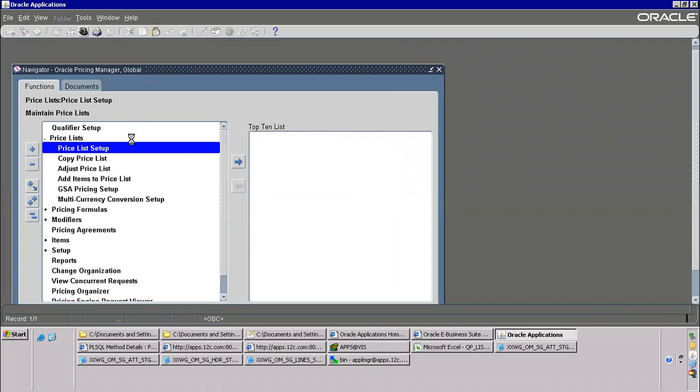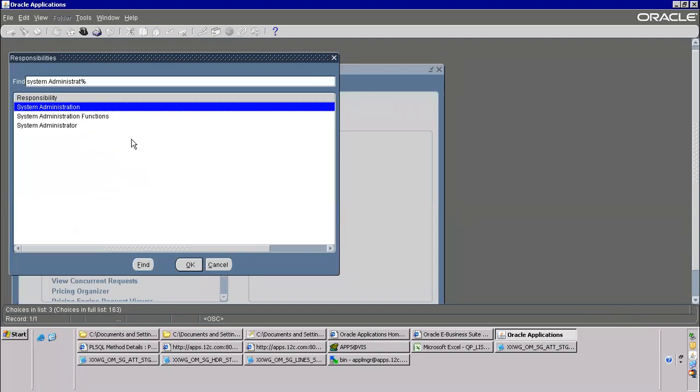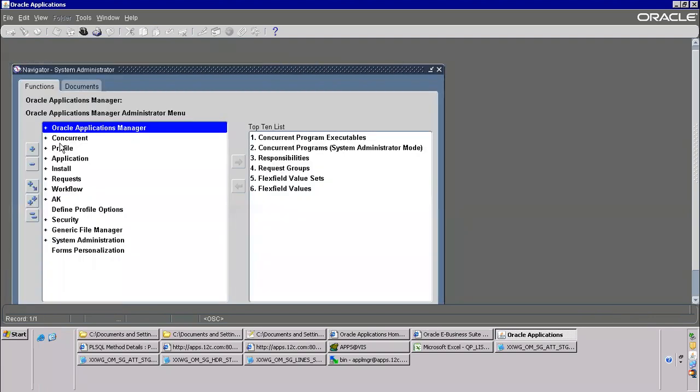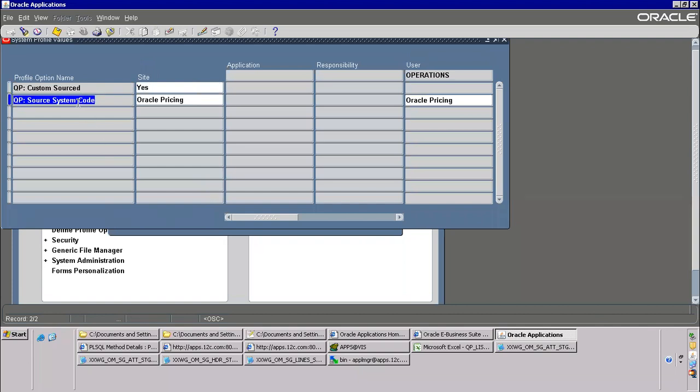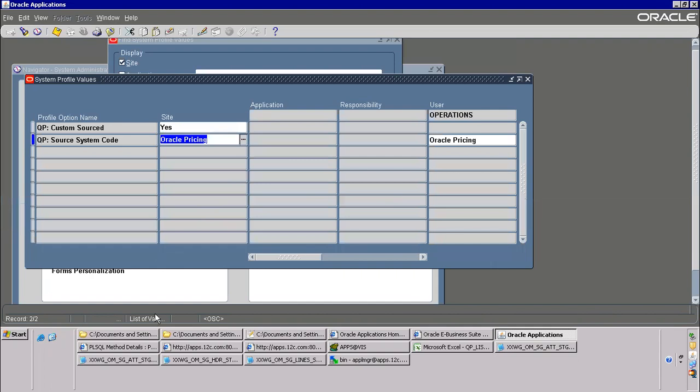For example, here, you can go to system administrator, profile, system, and your user, for which user you would like to restrict this, operations user. And then the profile name here is QP source code. In O2C we have seen this already, right? QP source system code. This profile option we have to enable from backend, not from front end. So from backend, if you want to enable, there is a way actually. So that way I'll show you now.